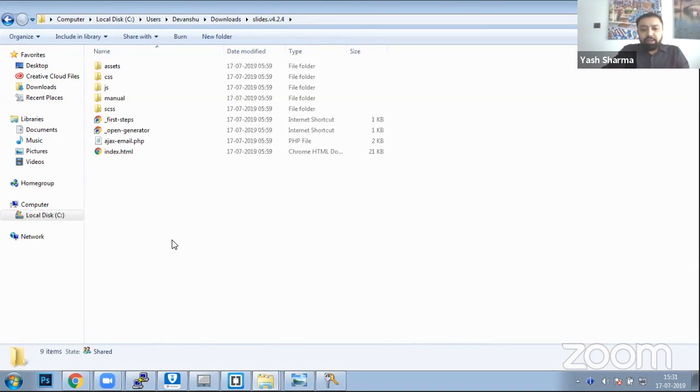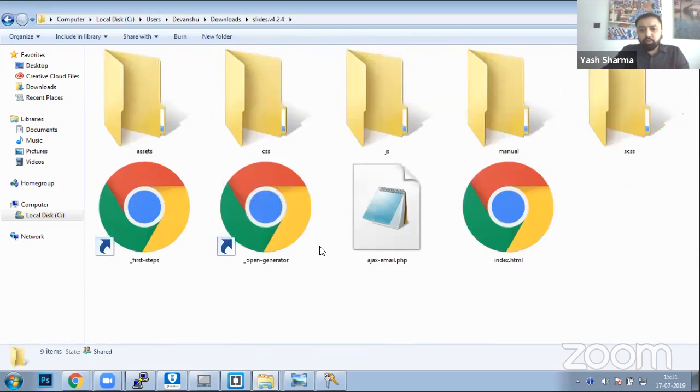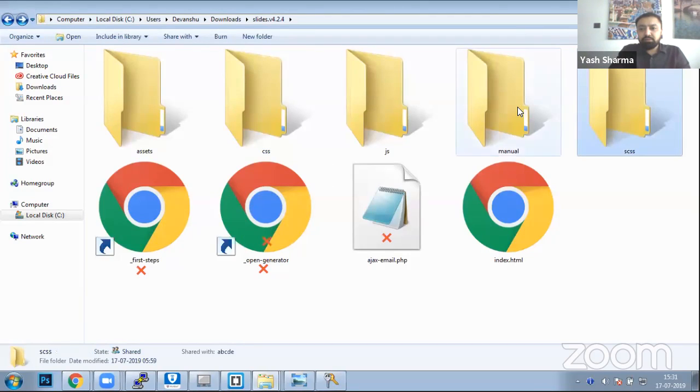There are some files which I would like to delete from here, which are not required. So I will show you what all you need to delete. So first of all, there are certain files here which are of no use. Ajax email.php, you can remove it. Open generator, you should remove it. First steps, you should remove it. SCSS, I think it's empty. Let me check. No, you should keep it.